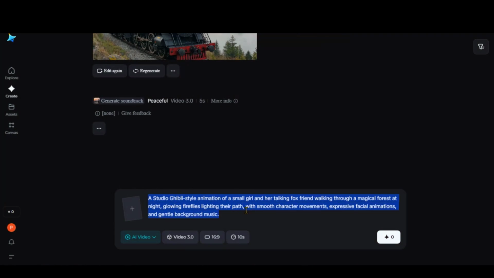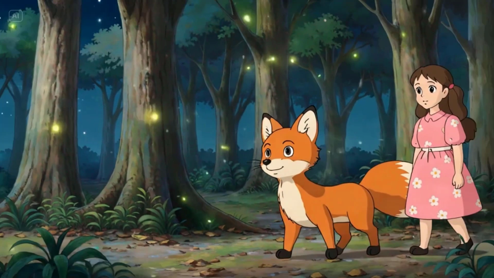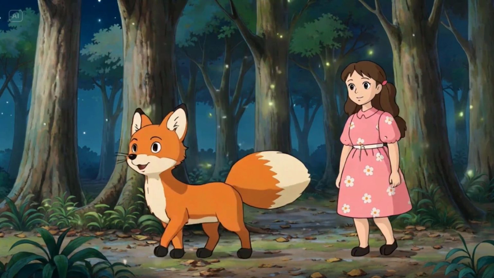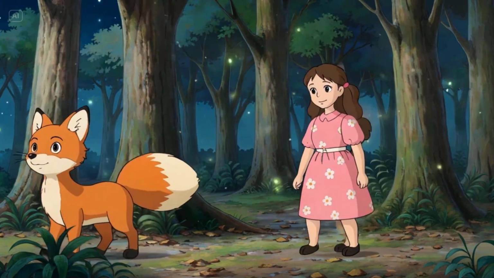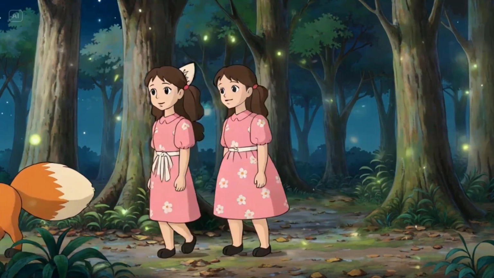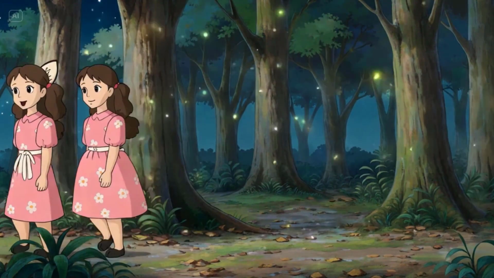Let's test another prompt. This time, I have used a Studio Ghibli-style animation prompt with other details. And here we have the result. Although this is not exactly a Studio Ghibli-style animation, it still looks good, apart from a small issue with the girl.